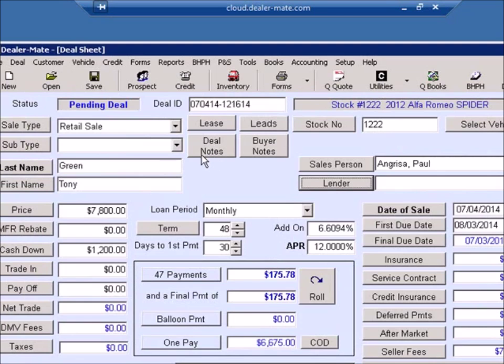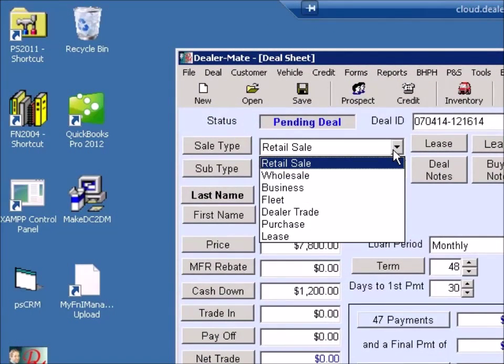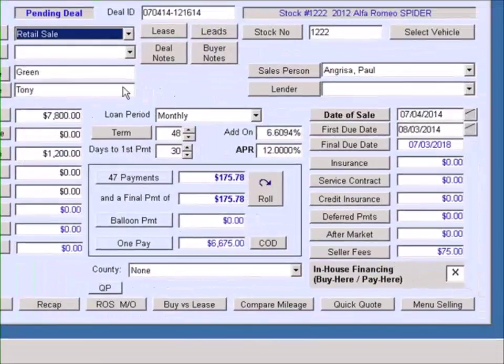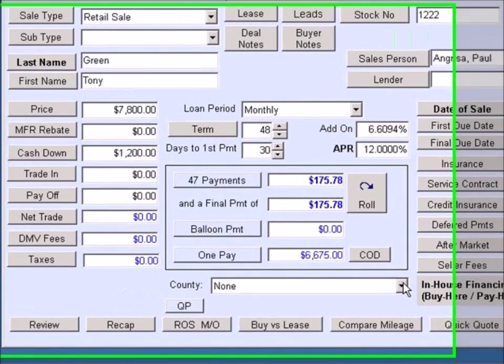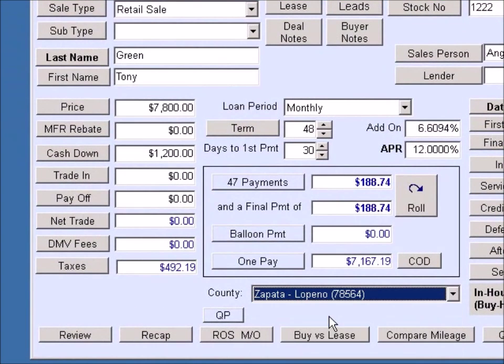We can select the sale type as retail, wholesale, fleet, business consignment, etc. So this is typical financing. The buy here, pay here, in-house financing box has to be check marked if you are doing an in-house financing deal. To calculate taxes, you will calculate automatically.